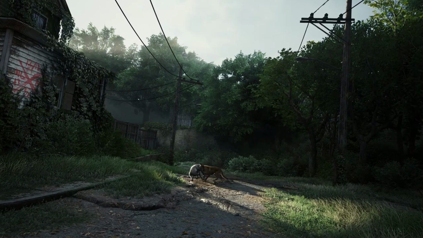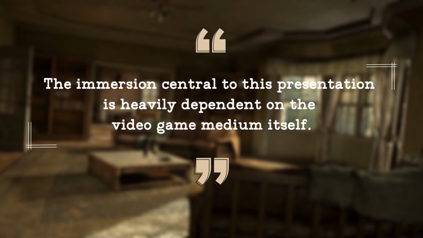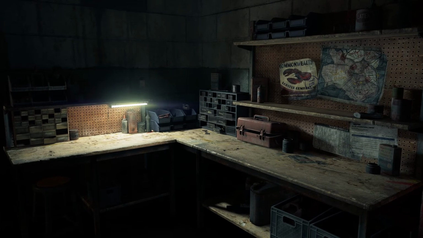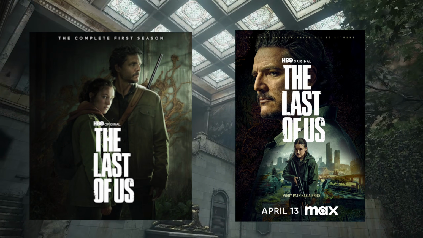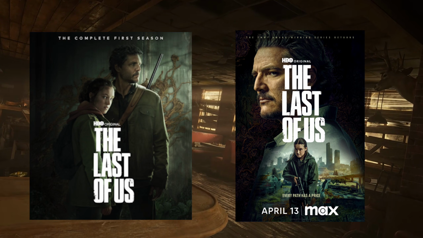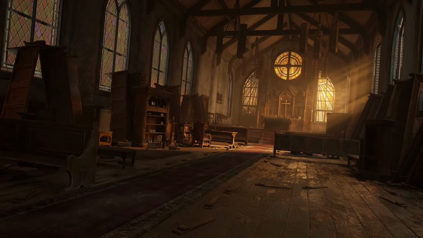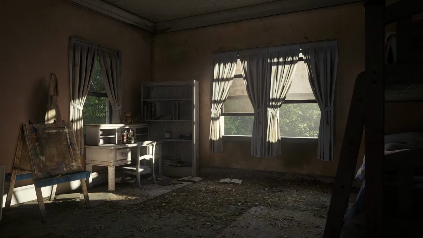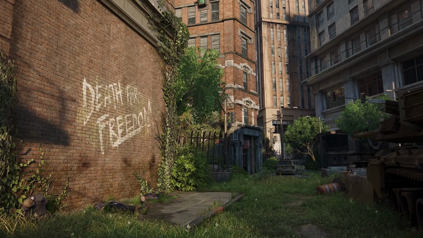A paper published in 2025 at the University of Colorado details how the immersion found in The Last of Us is so fundamentally dependent on its medium being that of a video game. The author argues that when the central story was adapted into the HBO television series, writers and producers encountered difficulty in compensating for the lost aspect of environmental storytelling. They could still use environmental storytelling in the show, but not to the extent that video games unleashed the true creative liberties of this method.